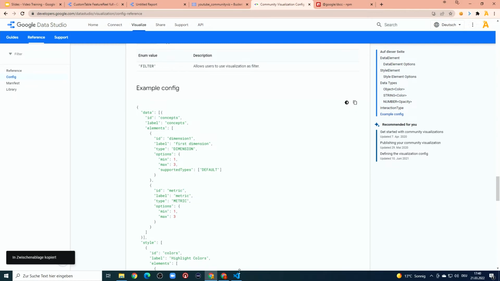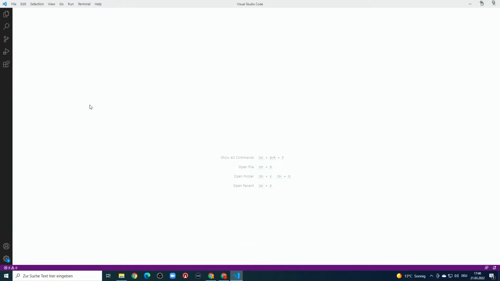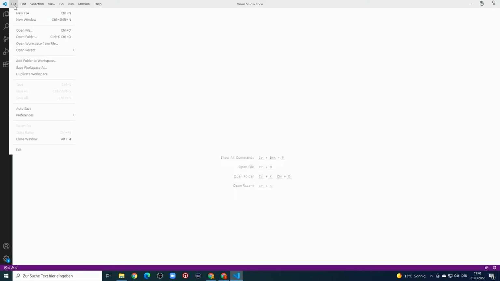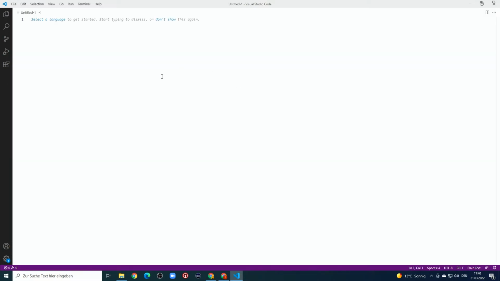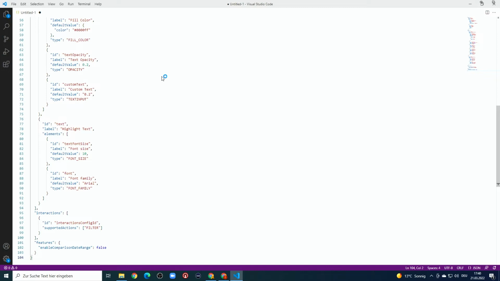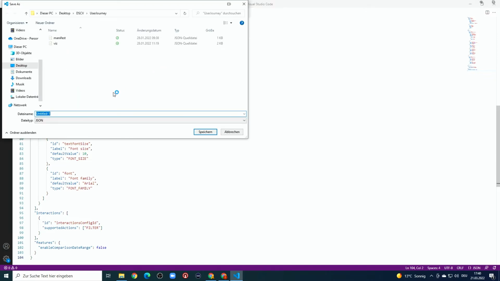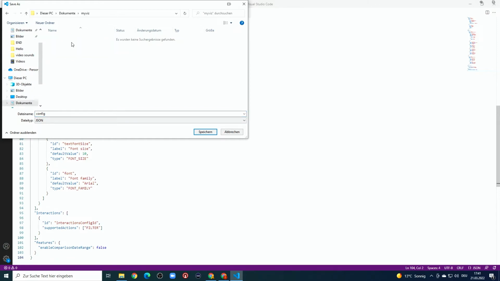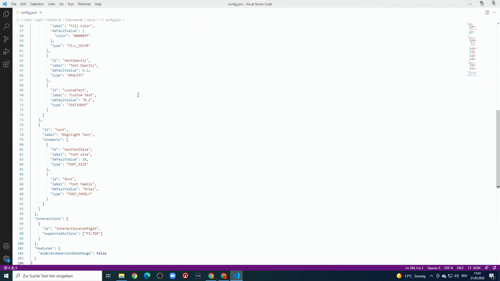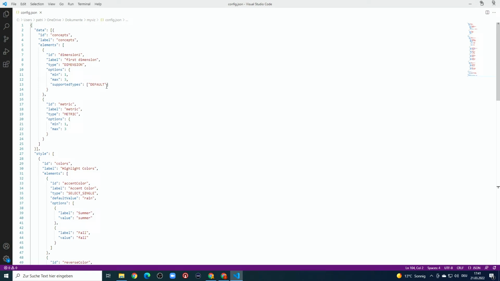And then we're gonna go to Visual Studio Code, or just the program you want to write some code with. Select a new file here. Let's paste it in there. And let's save it with config.json in the right folder. Let's see, where's the folder? I prepared a myvis folder here, but it doesn't matter. So let's save this here and let's view it a little bit.